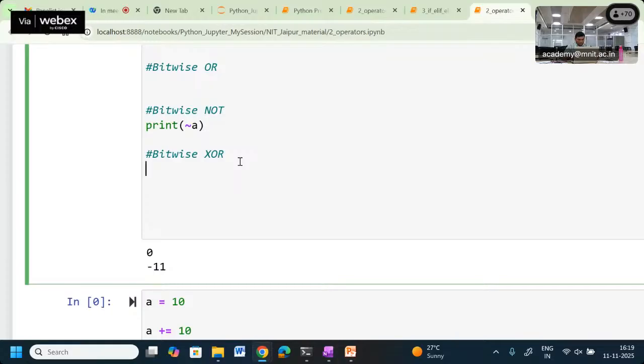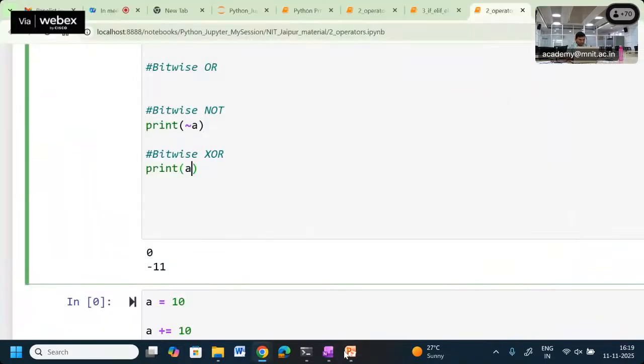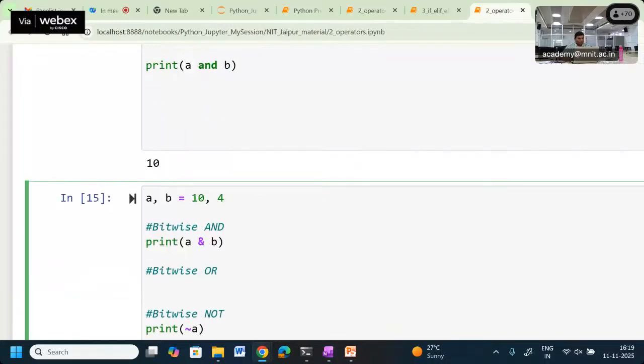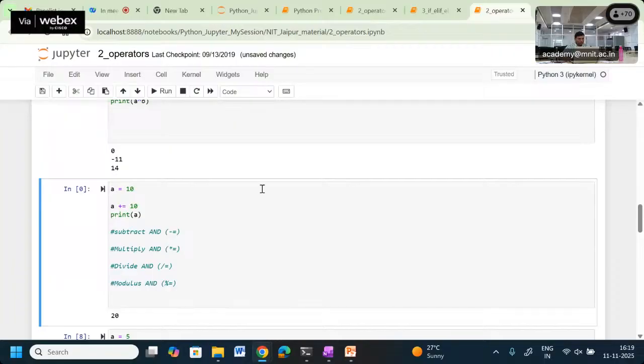If you are going to apply the bitwise XOR, print A, and we can apply this swap operator, you can apply with the B. You can do 14.